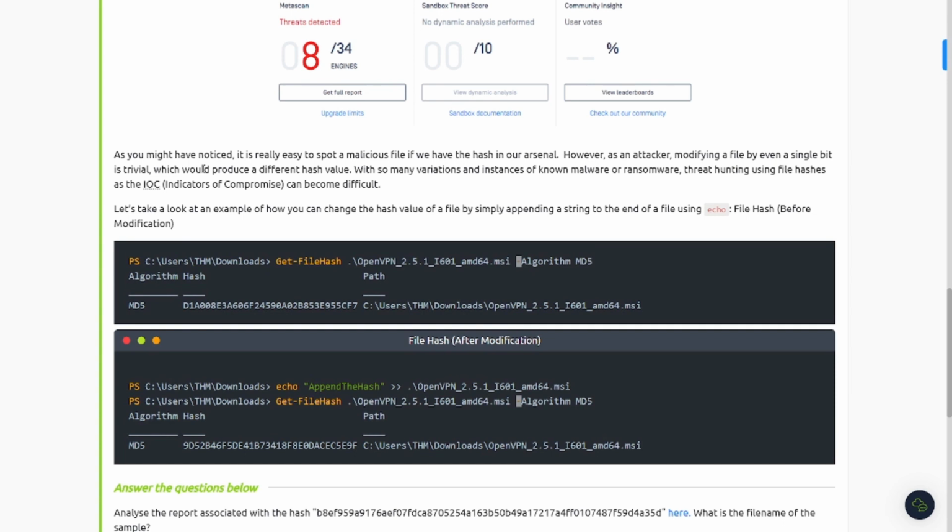However, as an attacker, modifying a file by even a single bit is trivial, which would produce a different hash value. With so many variations of known malware and ransomware, threat hunting using file hashes as IOCs can be difficult, and that's absolutely true. Like I said, it's trivial. It's very easy to modify your piece of malware, that way it'll have a brand new hash.